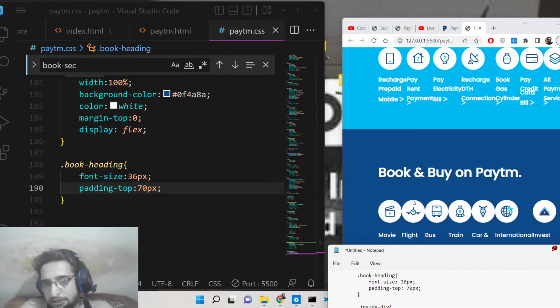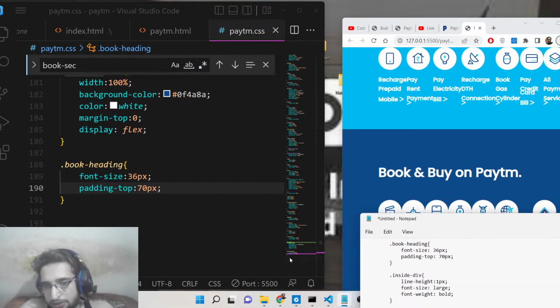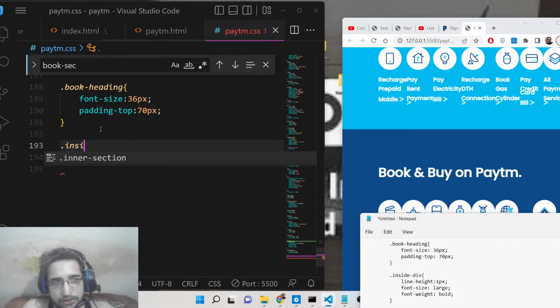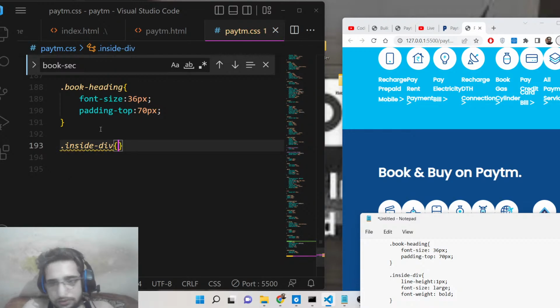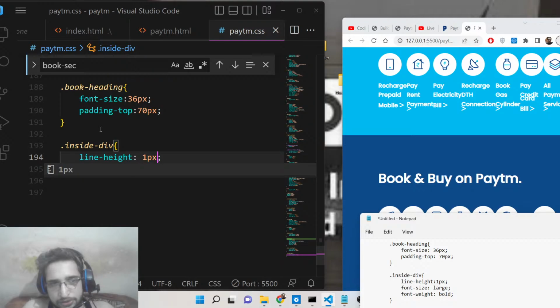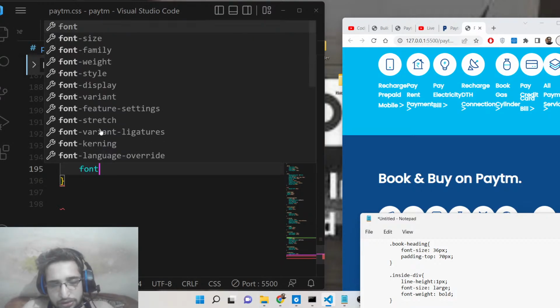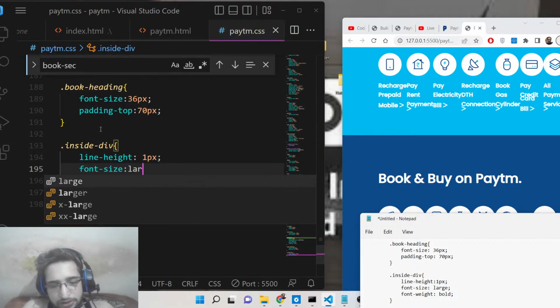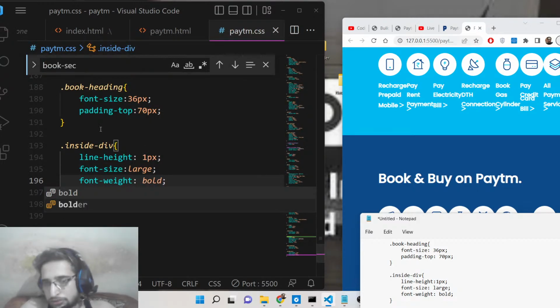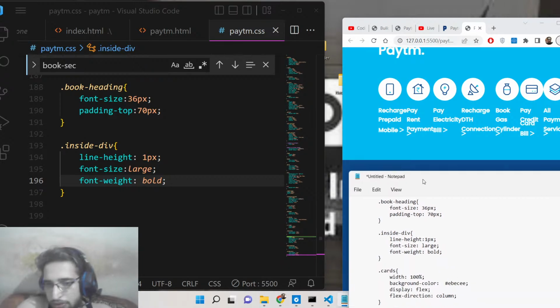And basically now we will target the class which is inside div. We will say line height to 1 pixel. Font size we will change to large. Font weight to bold. So now you can see that.